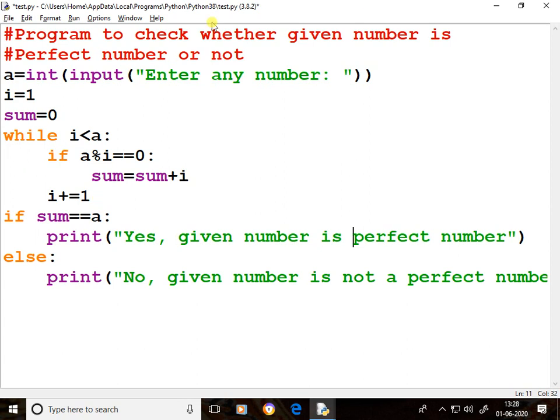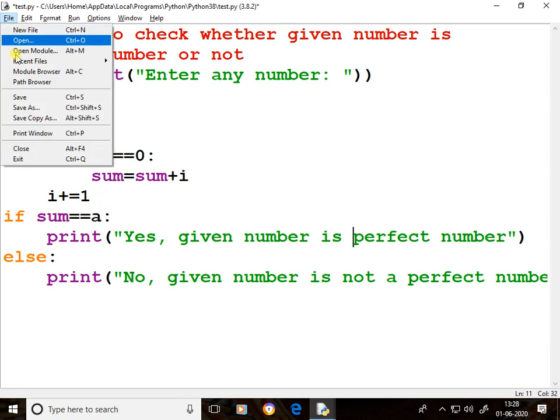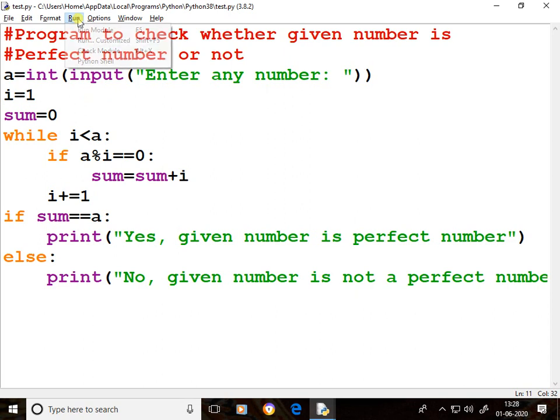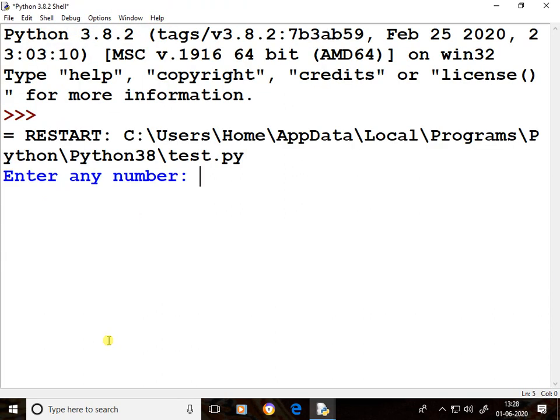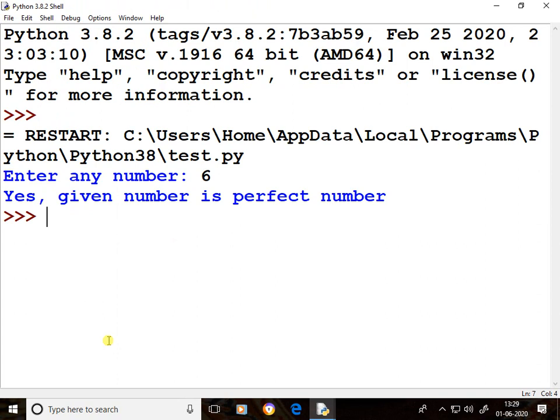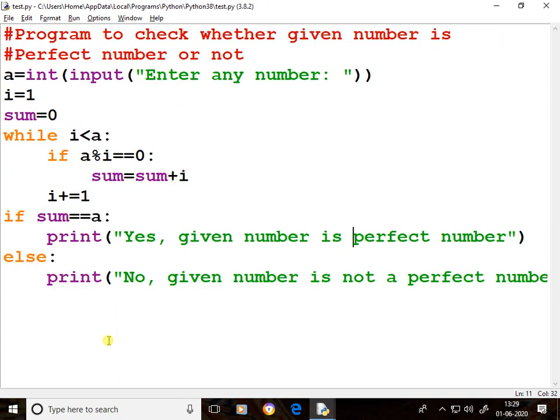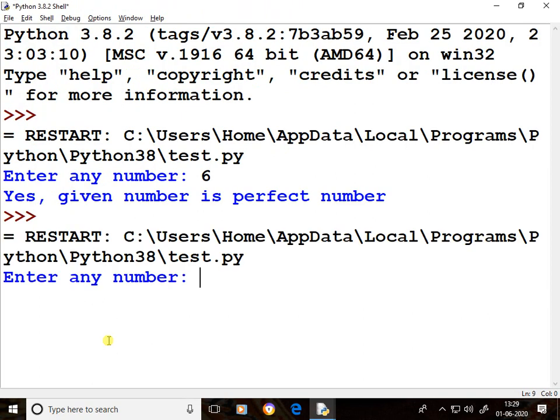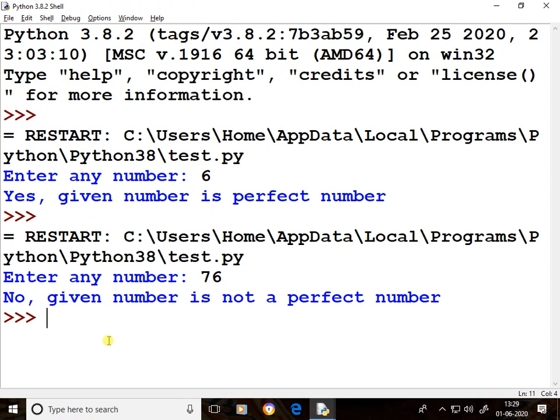See, I'll save, I'll run: file, save, run module. 6, yes, given number is perfect number. I'll execute once again. Suppose 76, no, given number is not a perfect number.